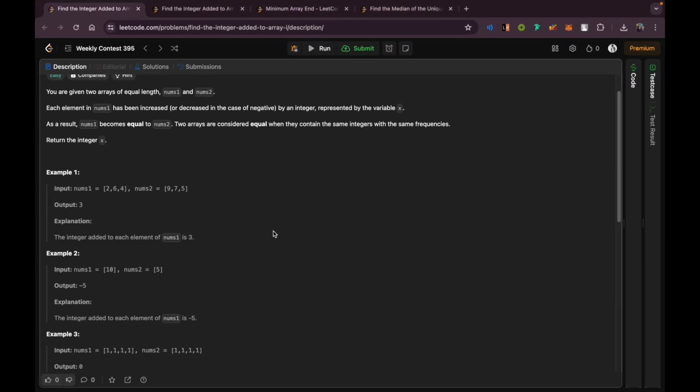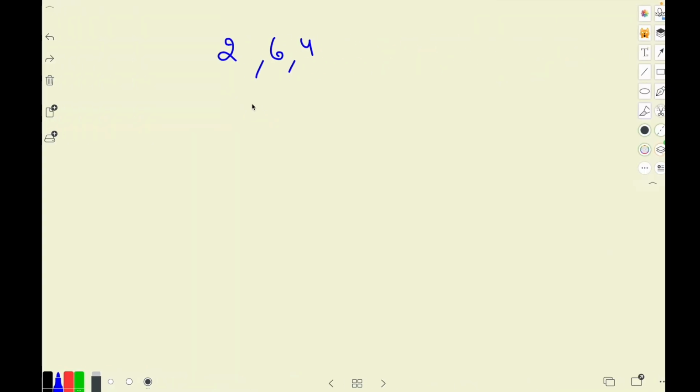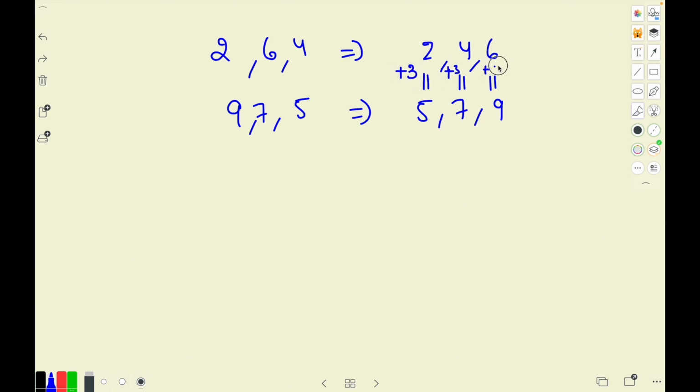Let's say I talk about case number 1. The A array is 2, 6 and 4, and the B array is 9, 7 and 5. If you sort both of them, you receive 2, 4, 6, and after sorting the other array is 5, 7 and 9. Now we can see both arrays are equal only if you add 3 to every element. If I add 3 to 2, it becomes 5, 3 to 4 becomes 7, and 3 to 6 becomes 9. So that means when I sorted A and sorted B, their relative order became the same.